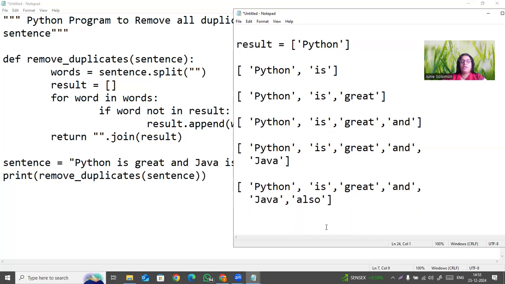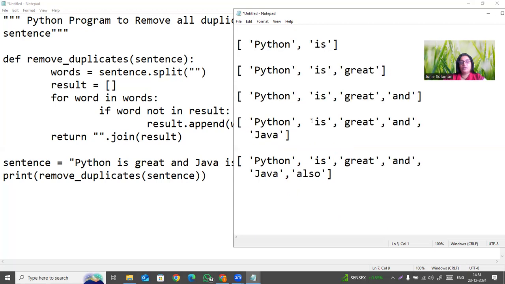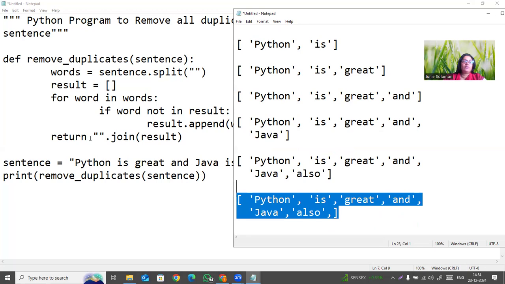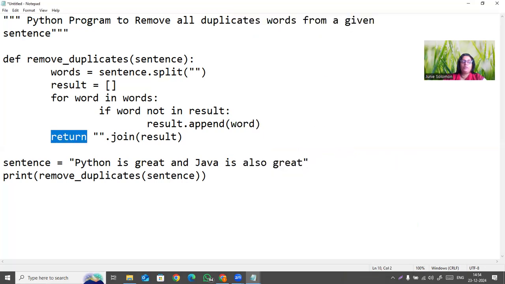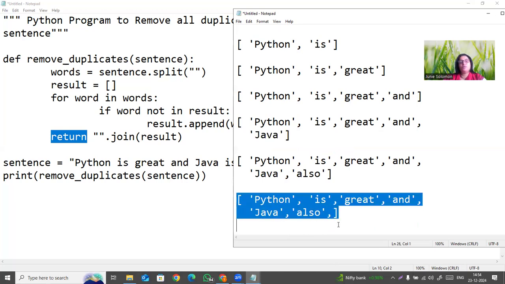Then you go here, and great is also there in the words. It's there in the result array, so it won't use great again. Is also is removed, it won't append. And great also it won't append. So you can see you'll get only unique words. This is how it removes the duplicates, and this array it will return. So you have a list in the form like this.